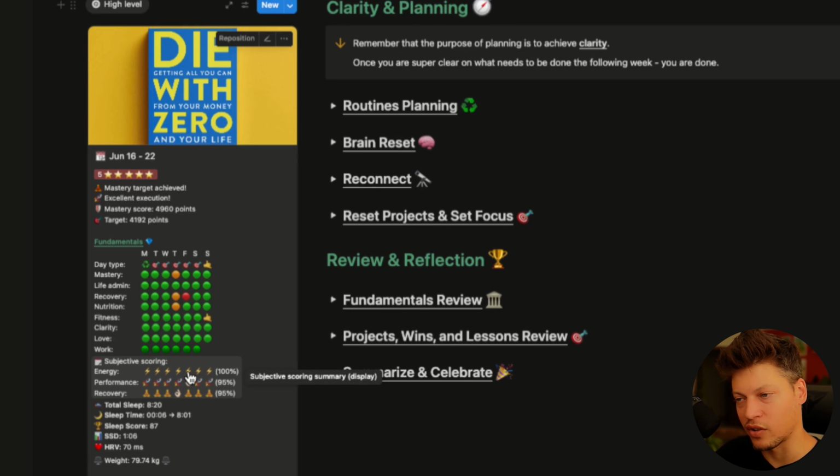This is actually quite an unusual week. I don't have 7 days of high energy in a row too often, but that happened. And then you can see in parentheses, we have the summary. So the percentage points of performance recovery, in this case, was 95%. You can see they're all converted to emojis for easy view. And these are your key health metrics. So you can see there's sleep data, and then there is also weight.